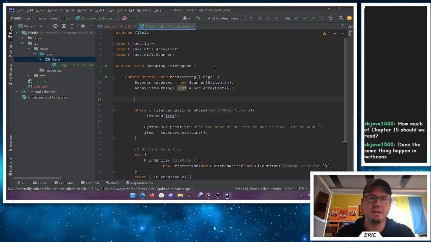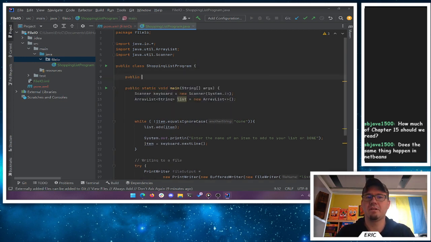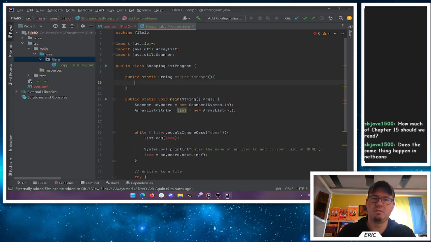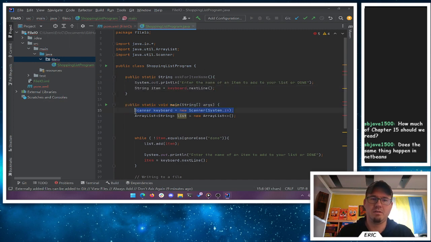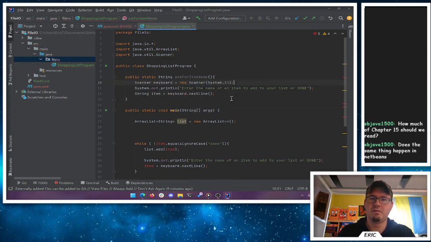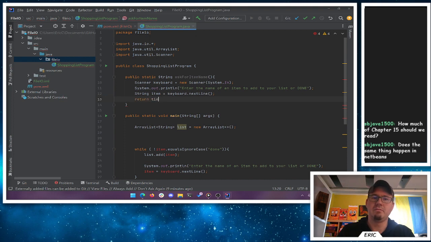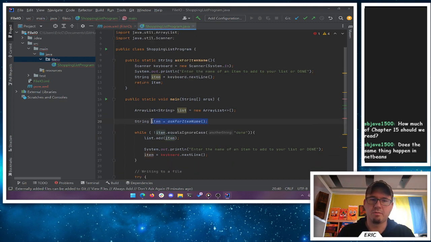So I'm going to cut that out here. Let's add a method, public static String, and we'll call this prompt or askForItemName. And we need the scanner here. And we're going to turn the item. So then we can say String item equals askForItemName. Right, we'll just turn that into a method, and then we'll repeat that single line here.